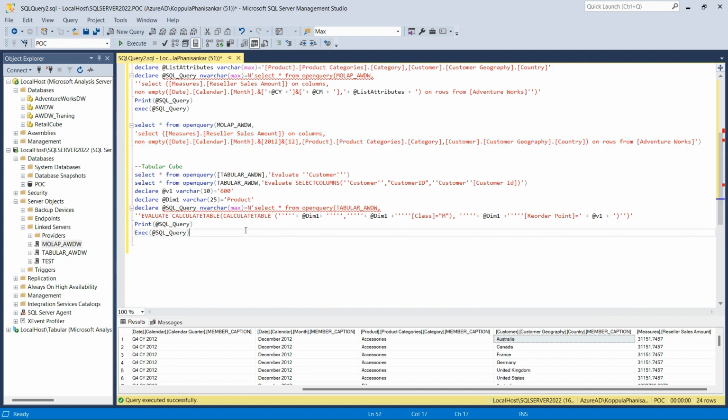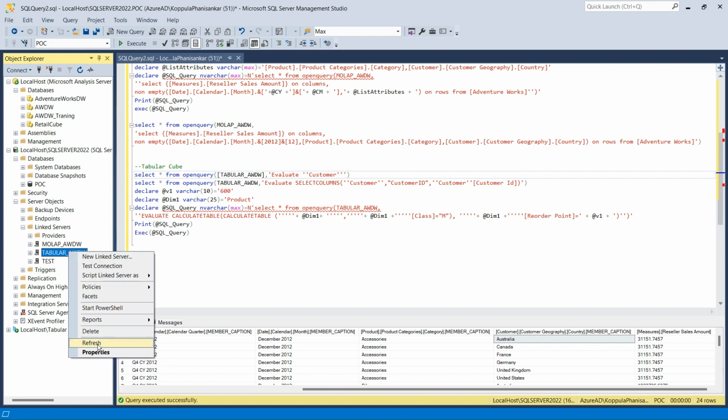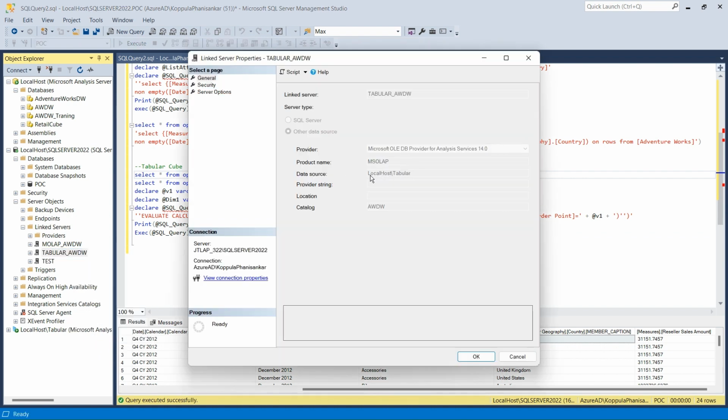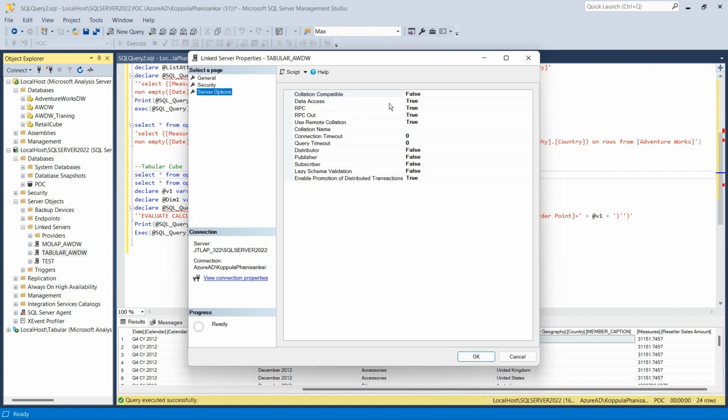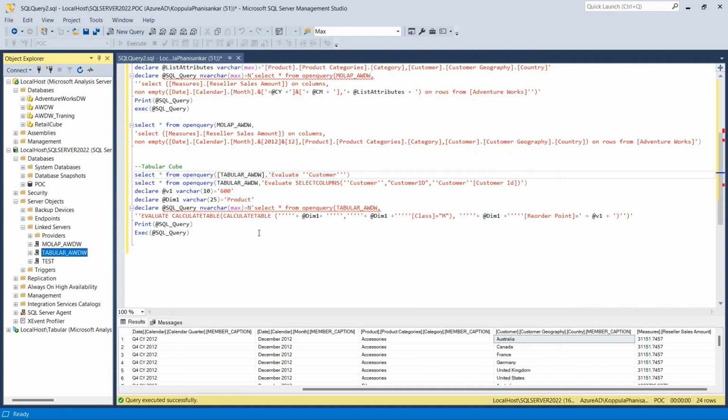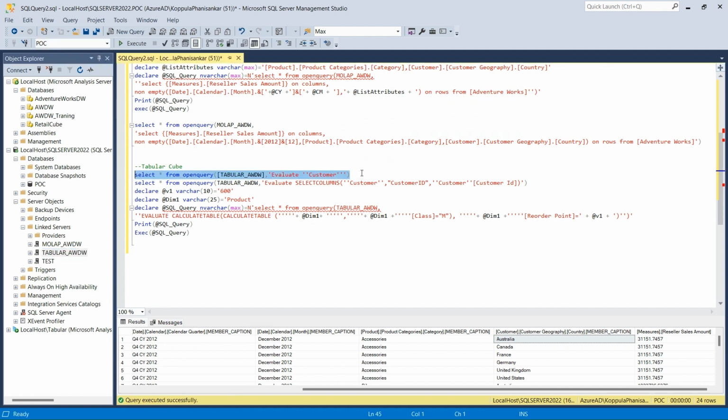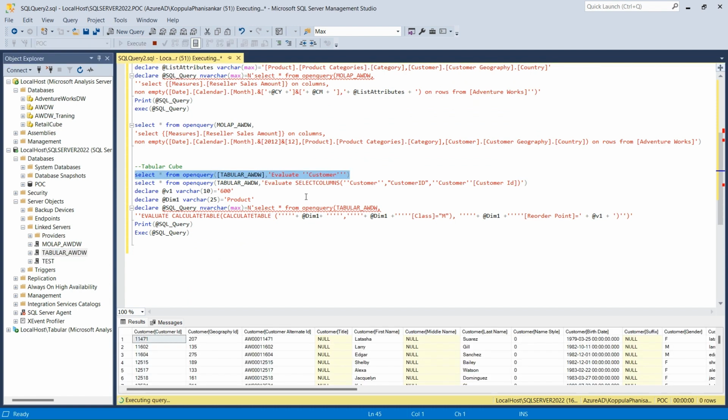Now coming to the tabular cube. The tabular cube is also pretty straightforward. It is the same, but we need to build a separate connection for the tabular cube because the instance will change, right? So here under the data source, I need to give my tabular instance name and the catalog name, but the provider and product name will be the same. Only the data source and catalog change, and the rest of the security and options will be the same, no change.